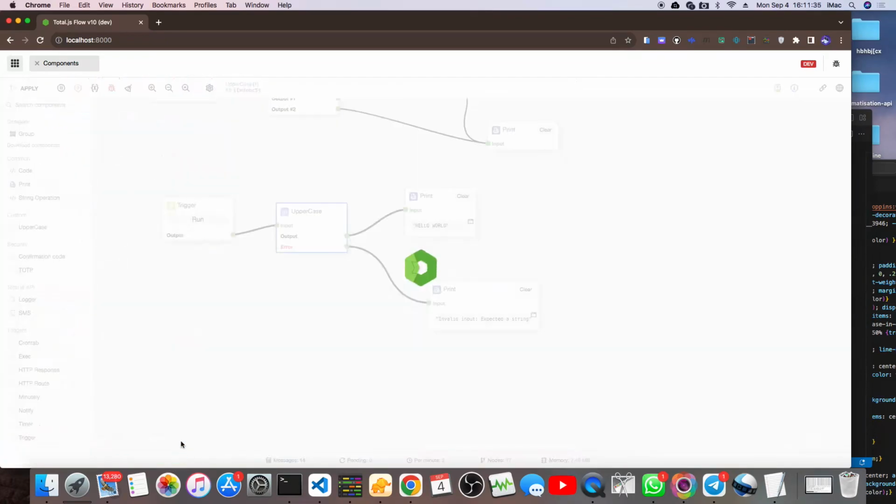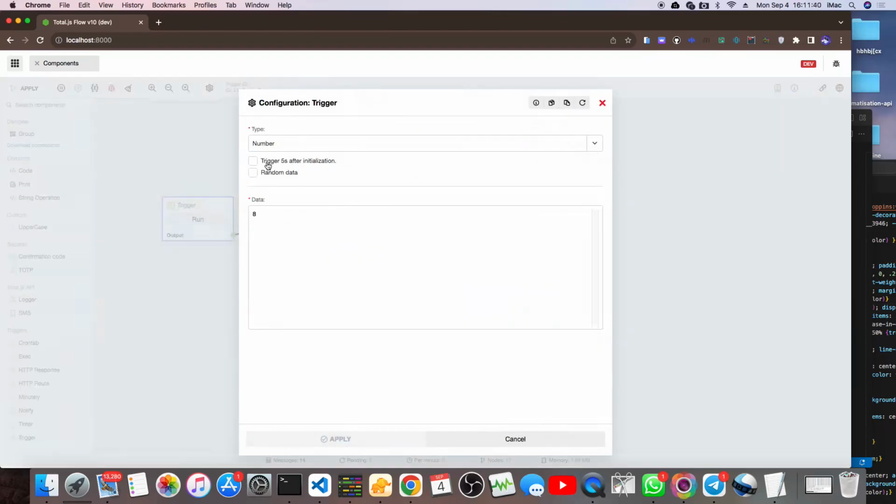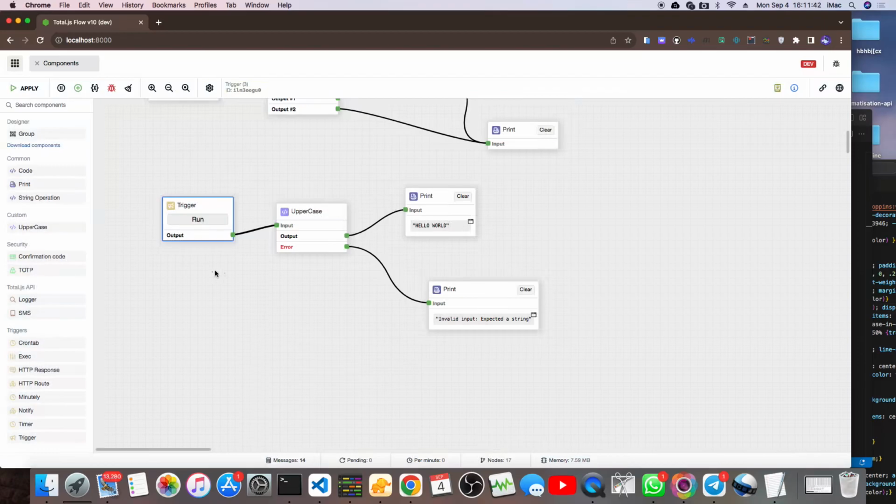Let us save and test it out. We keep the number 8 to challenge our component, and we send. As you can see, it writes here: input must be a string. Now we have secure code.